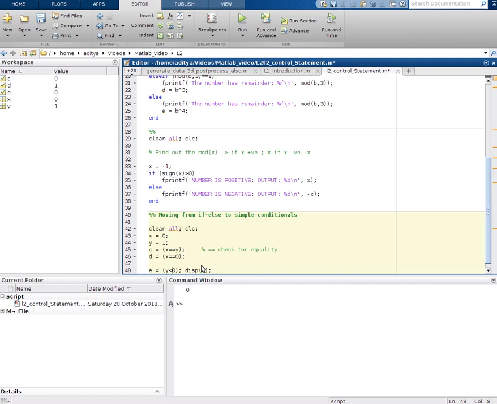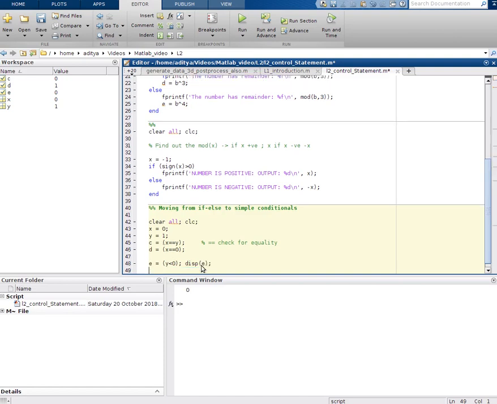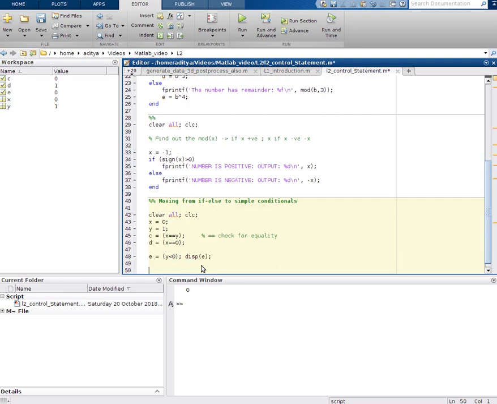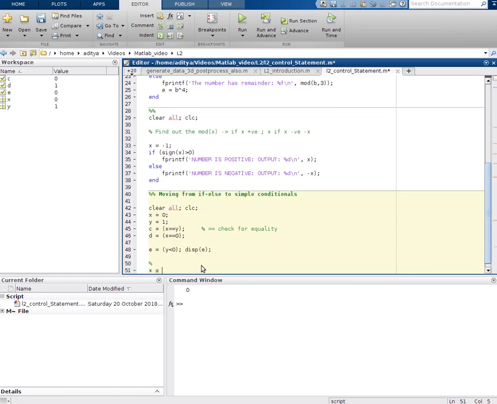Okay, so let's try to apply this to an array. Let us say x equal to, so in the process of doing this, we'll see how to make an array.